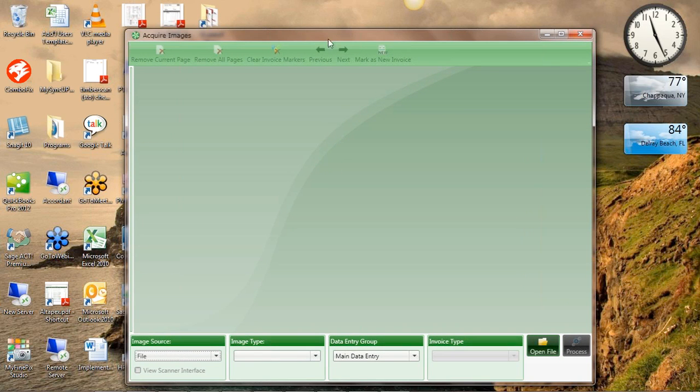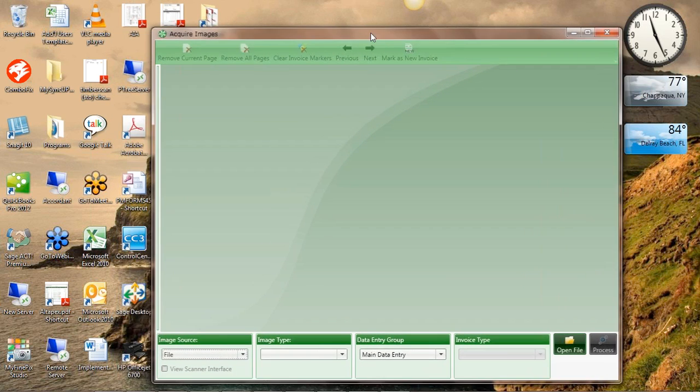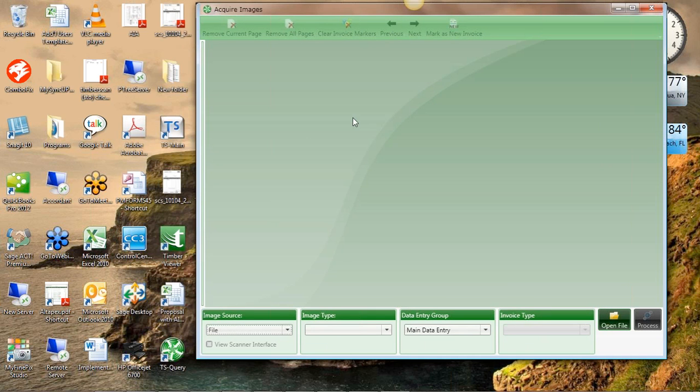Now, if an invoice comes in via email, you don't have to print and scan it. You can simply drag that invoice into TimberScan.